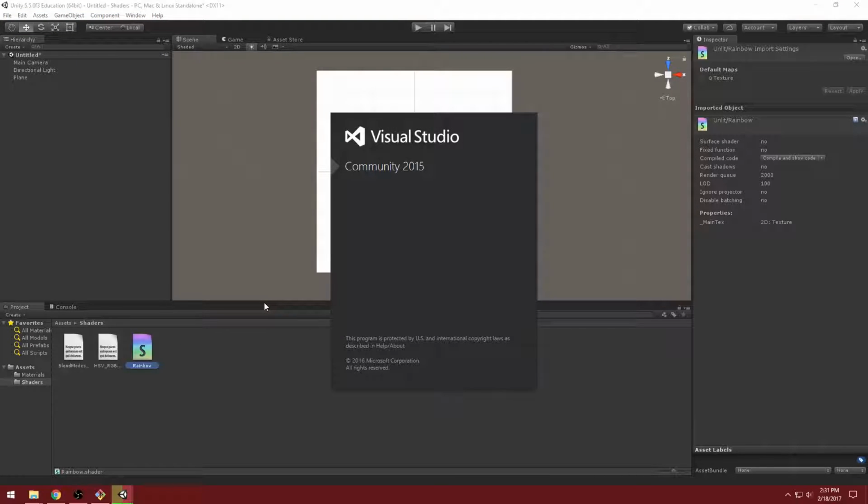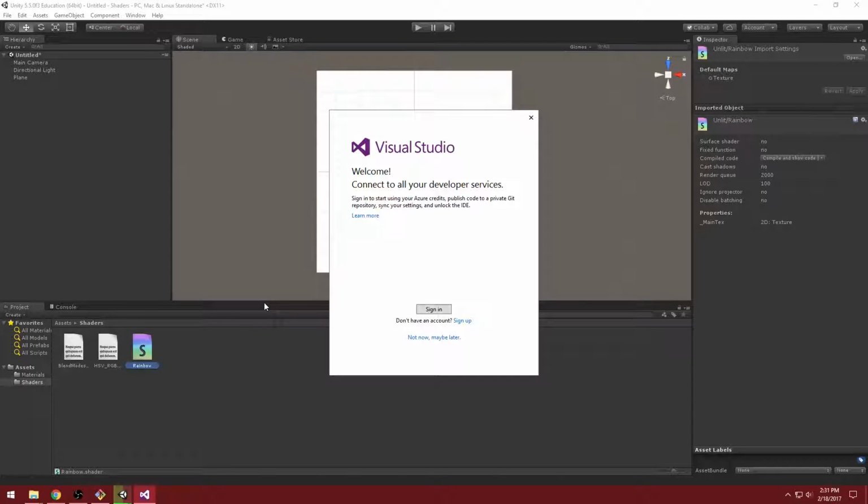We're going to open up our C# project, and Visual Studio will eventually open. Oh, sign in. For our rainbow shader, what we're going to want to do is draw some rainbow, and then we're going to want to draw rainbow rings, and then we're going to want to draw rainbow rings that actually move.